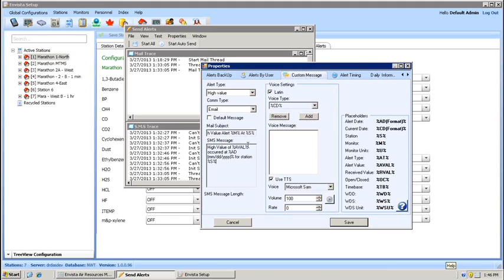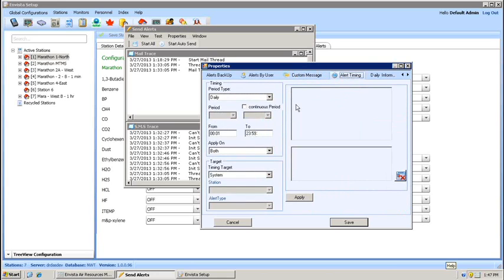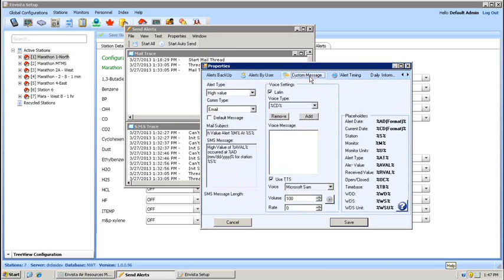Questions about the custom messages? No? Okay. Alert timing? Can these override the ones that we put in the setup? Or they go in place of it? They don't have any relation to anything in setup. This is the only place where you can set this.